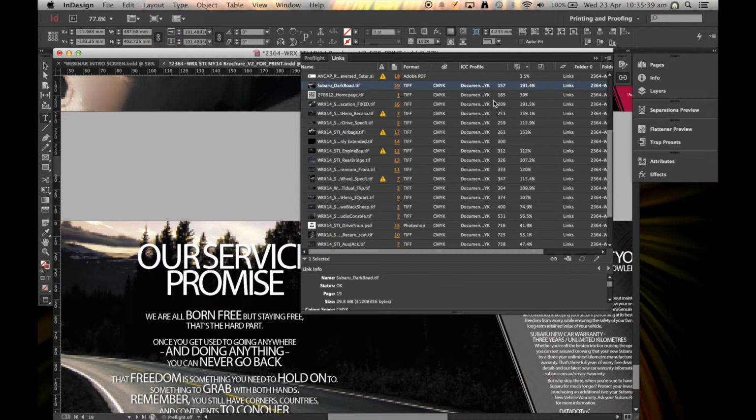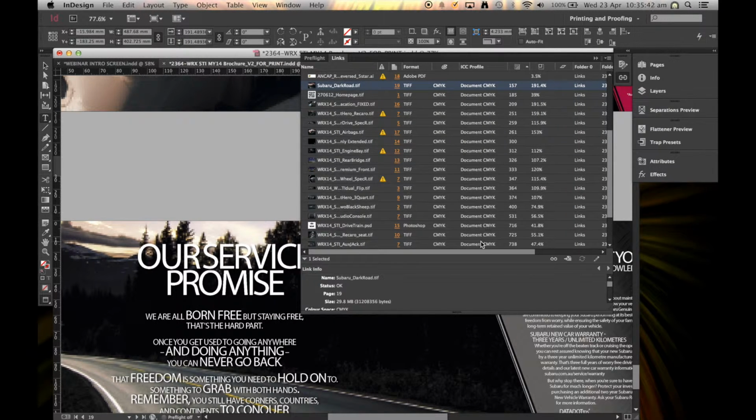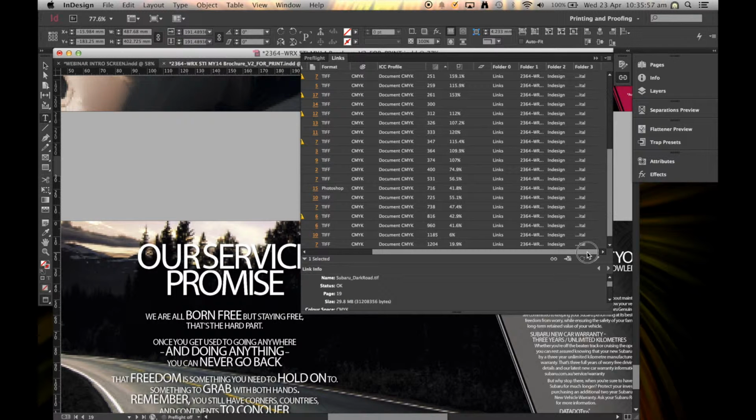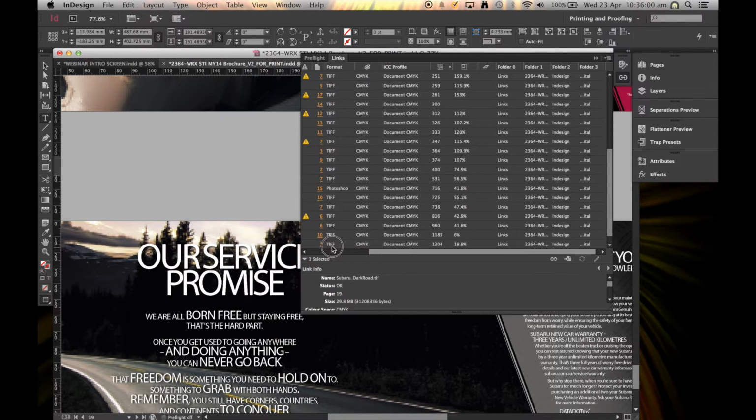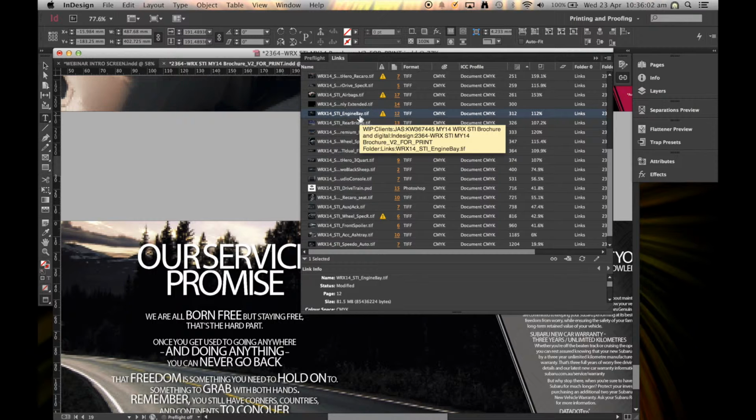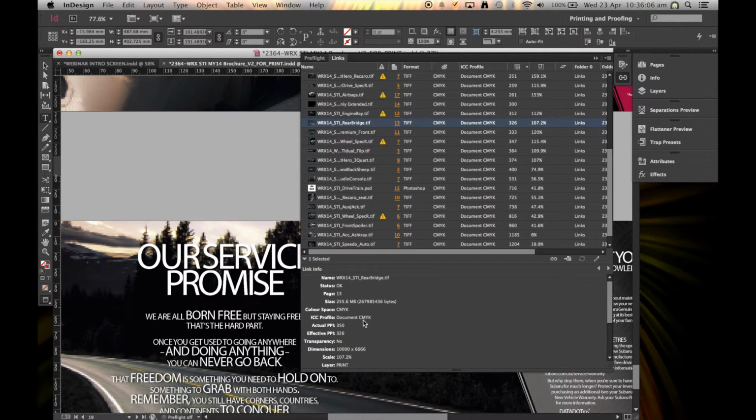You can also see what images are the wrong ICC profiles. These particular images are the same as the InDesign document. This InDesign document has quite a large range of images, and if I was to click on those images one at a time, I would have to go in manually and inspect these elements one at a time. You can see how slow that could be.